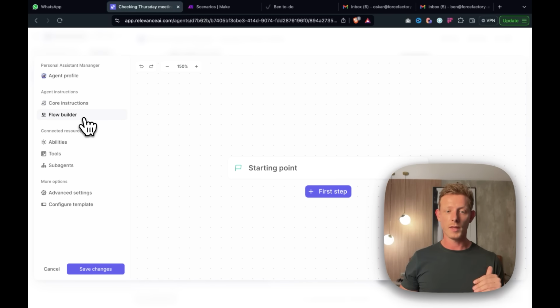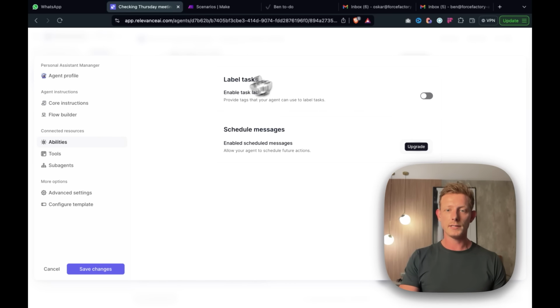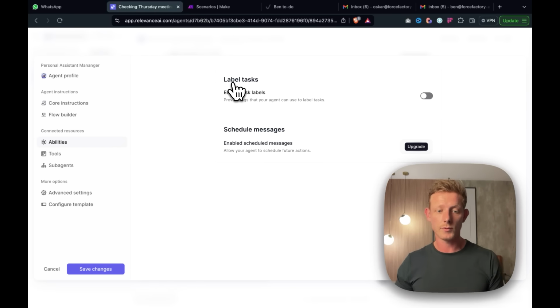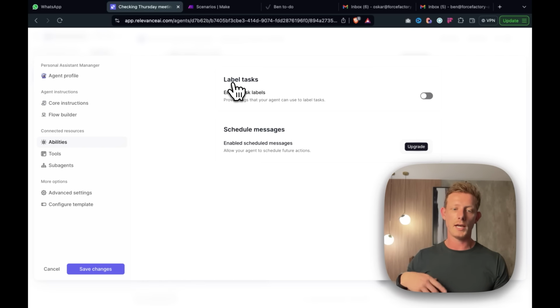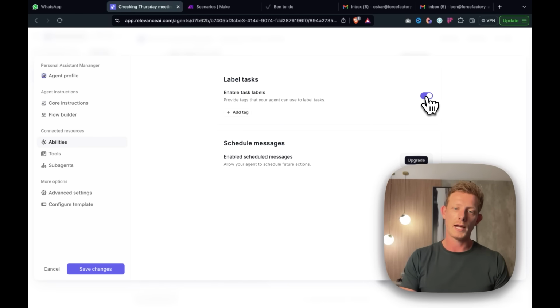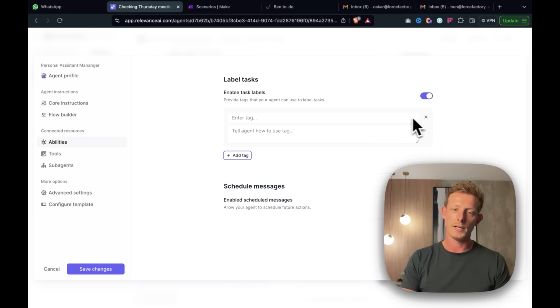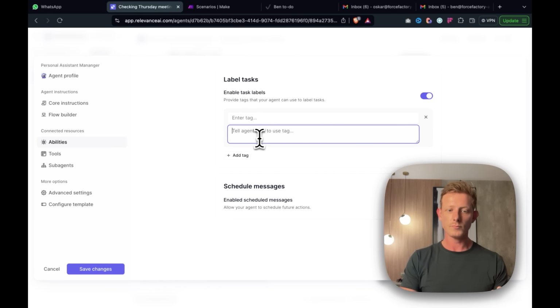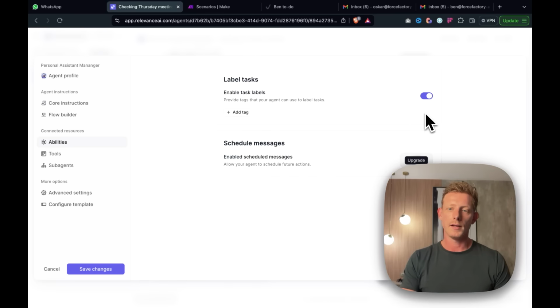Then we have the abilities, labeling tasks. Also didn't use it because labeling tasks is more for if you're managing your agent inside of the Relevance AI dashboard. You can, for example, say whenever you send an email, label the conversation as sent email. So you can do that here and just add a tag, right? And basically prompt it when to use that tag. So I didn't use that.